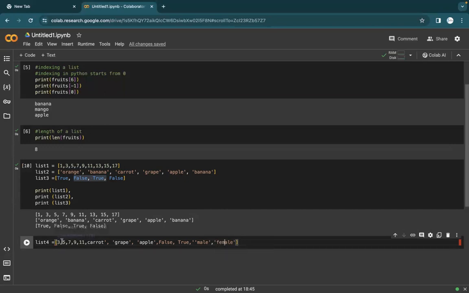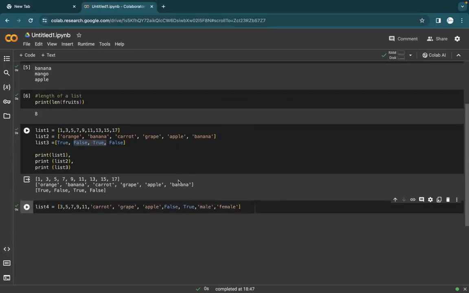So once you put the commas and the quotation marks properly, it is going to work for you. So 3579, comma, carrot. Okay, carrot does not have quotation. Grape, apple, false, true, false. Here you got male, female. So now let's run it.